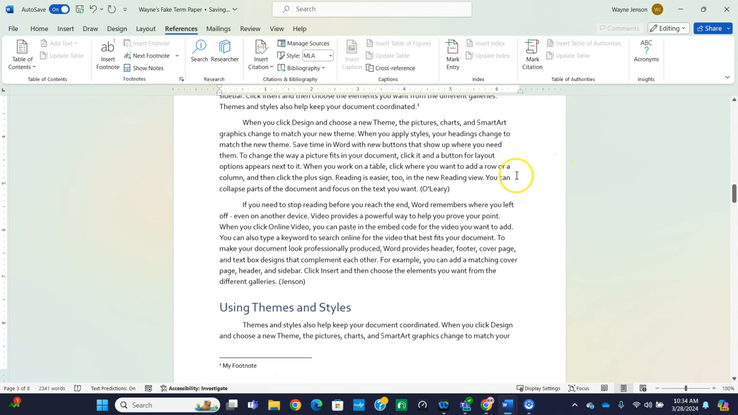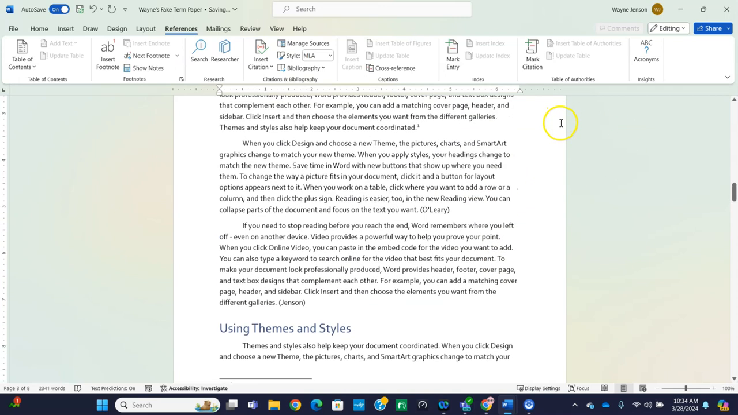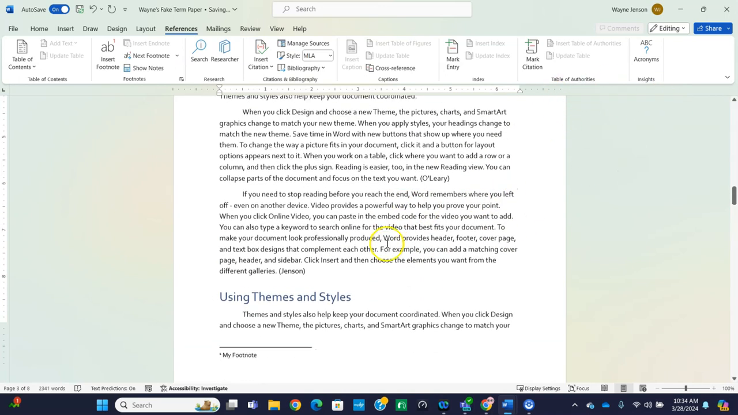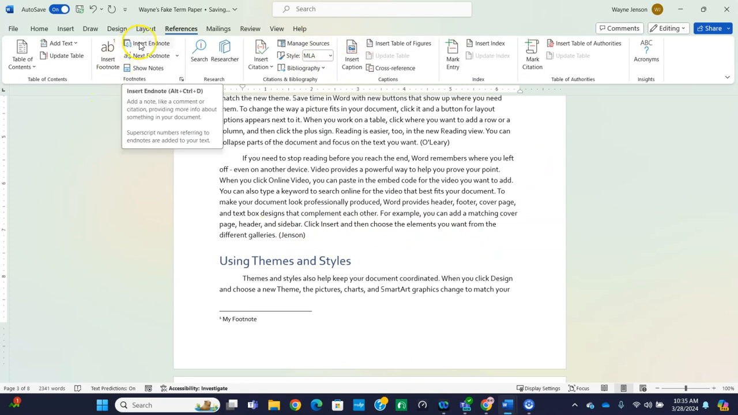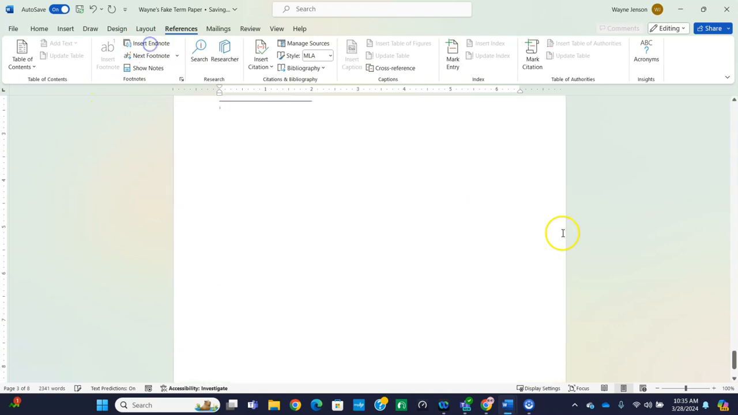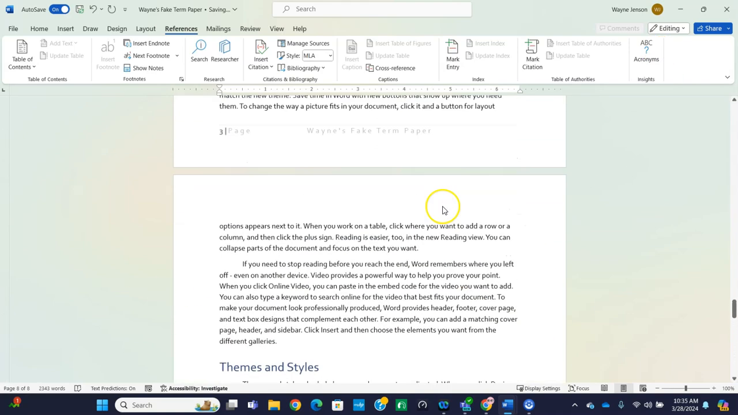So my footnote. Okay, the difference between a footnote and an endnote is that a footnote is going to be at the bottom of the page. But let's say at the end of this next one here, where we had our citation, we could insert an endnote, excuse me. So click on the endnote. Now it goes all the way to the bottom and we can put my endnote like that. And that's after the bibliography.